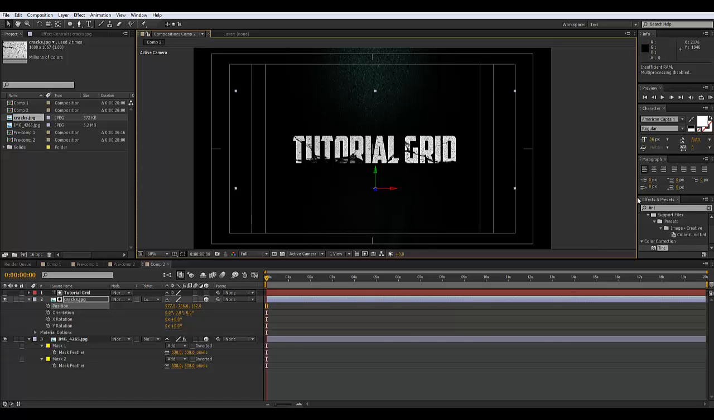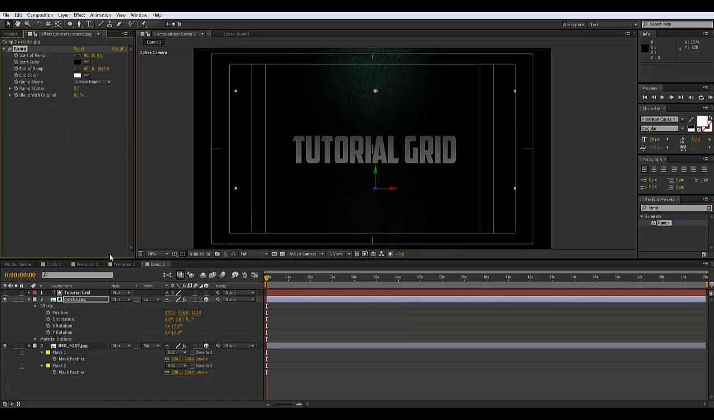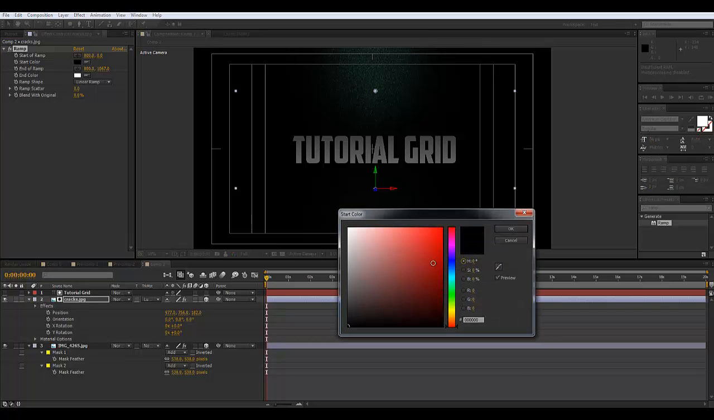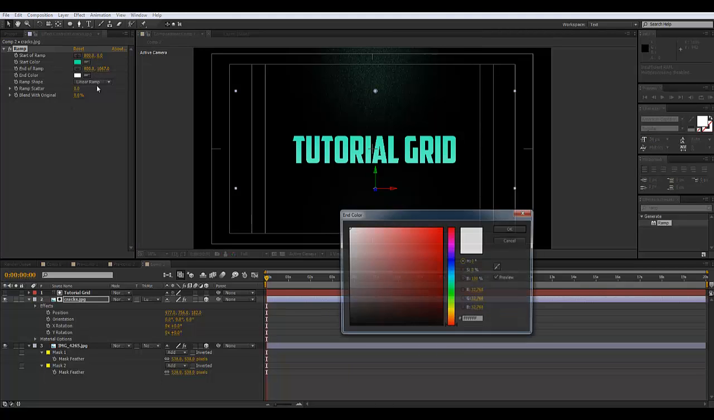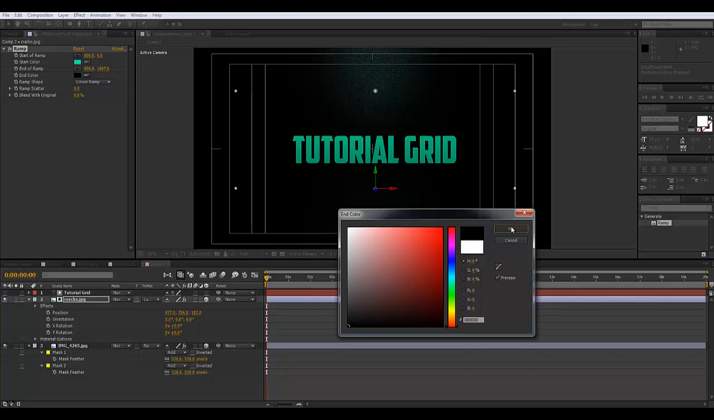Now the next thing we're going to do is select ramp. Type in ramp in effects and presets and put that on top of the cracks layer. And we are going to change the ramp. We're going to change our black to this turquoise-ish color. Okay. And then change our white to black because I'm lazy.